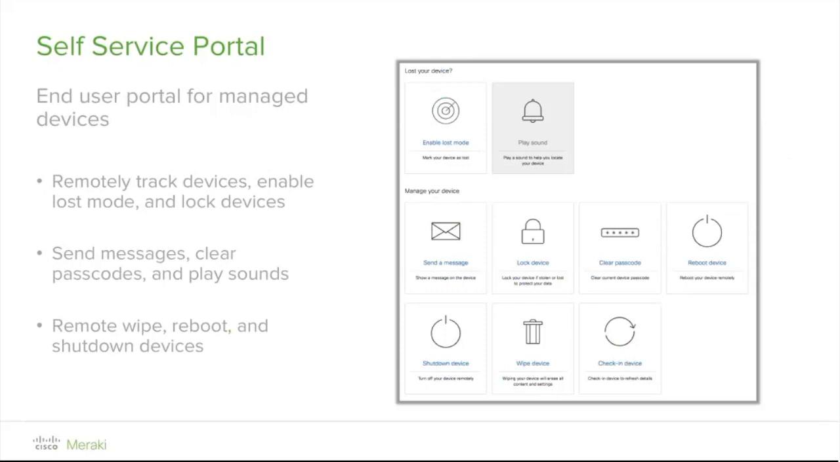You also gain access to your MDM commands, for example, unlocking a device or clearing a passcode. If you happen to have dropped your iPad behind the couch and don't know where it went, put it in lost mode, play a sound, and you'll find that device.